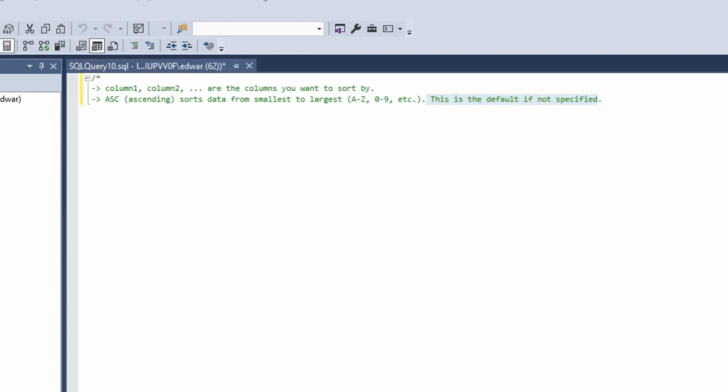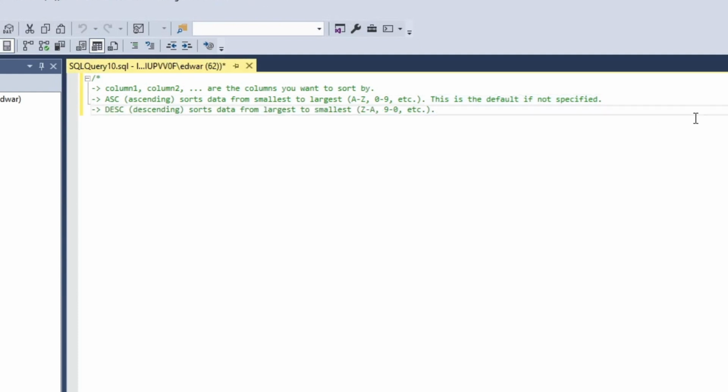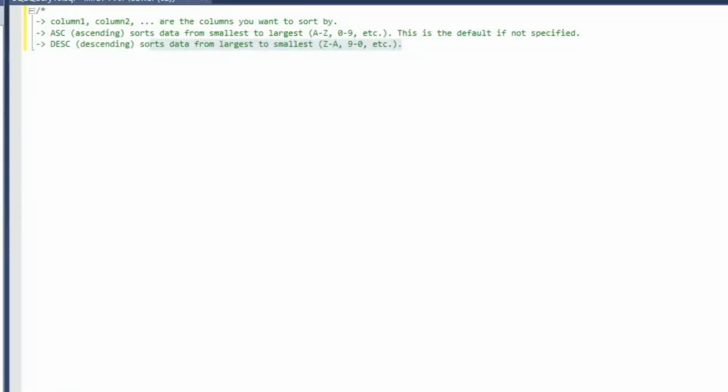And then finally, descending, right here. DESC sorts data from largest to smallest, so it's kind of the opposite of ascending. So with that, let's jump into an example.